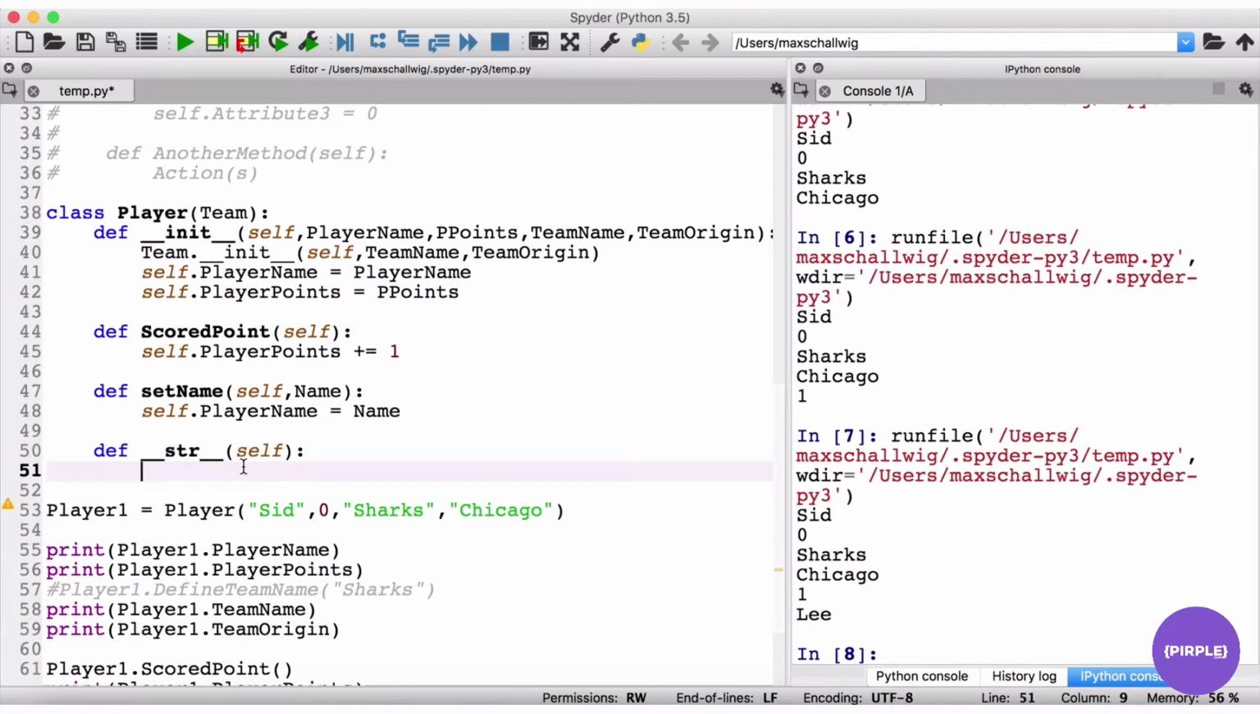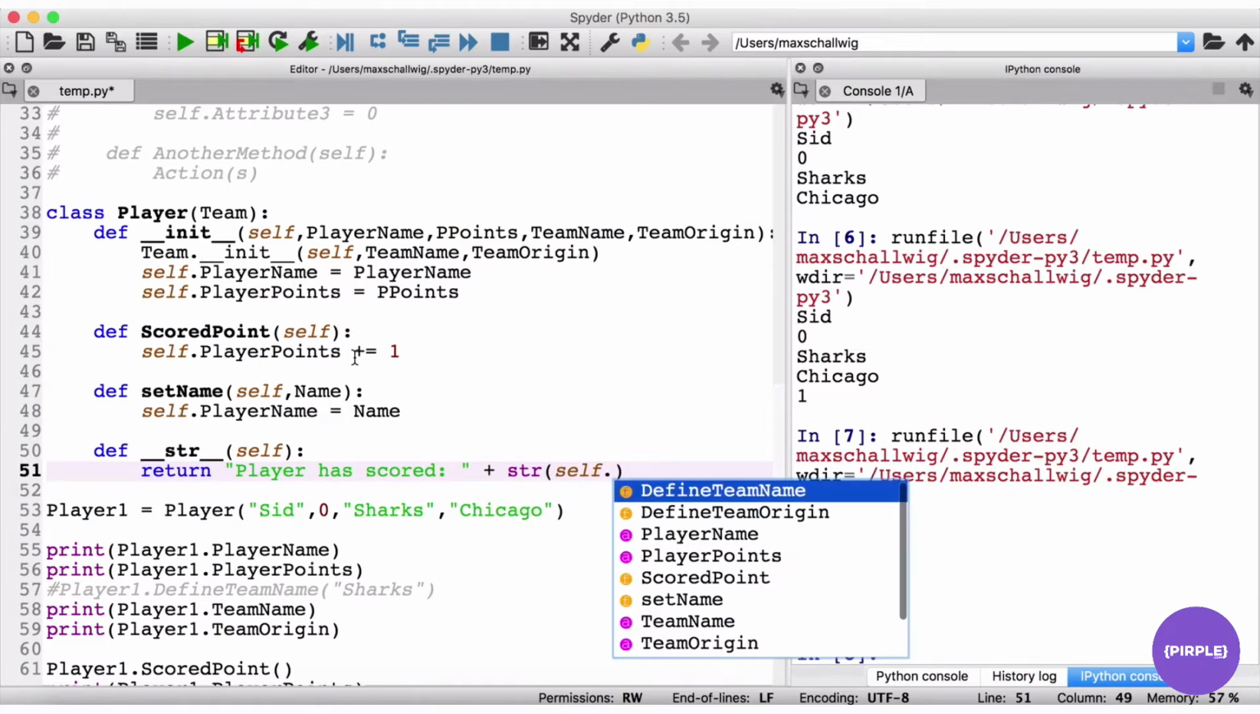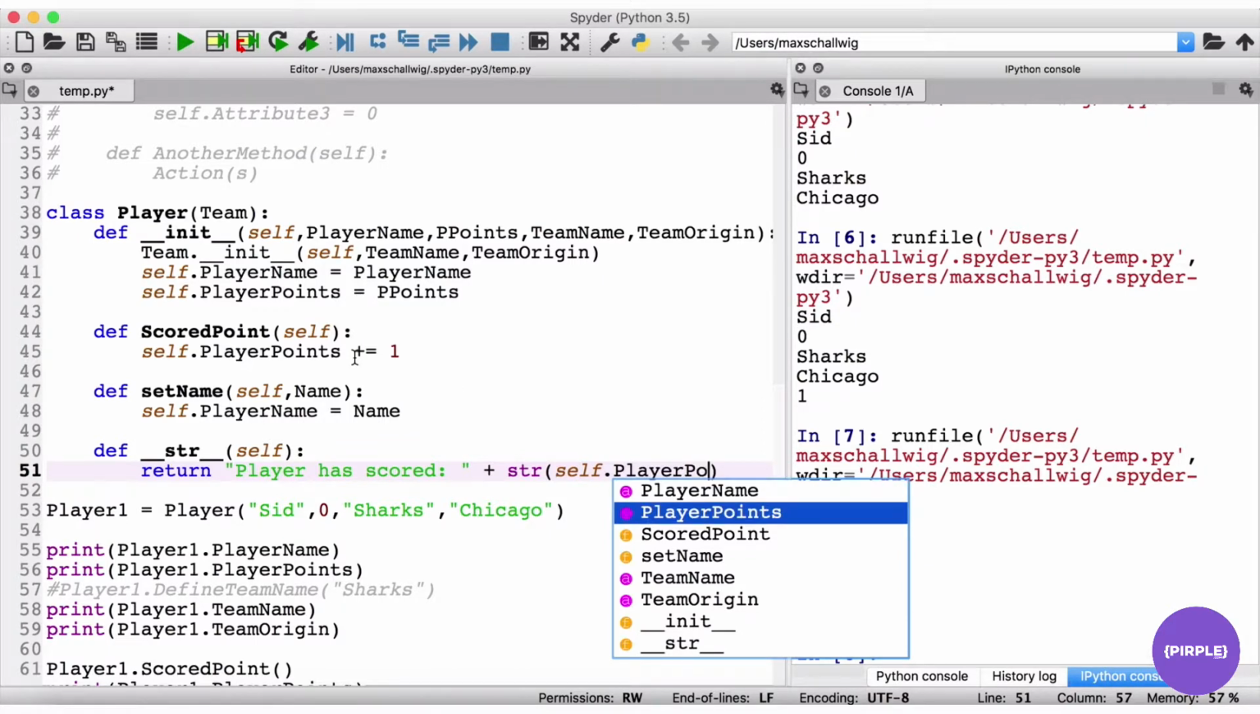And so what we're going to return is a sentence. We'll return "Player has scored: ", with a colon and a space, and then plus the player points. We have to make the player points a string, so we'll put in str of self.player_points.